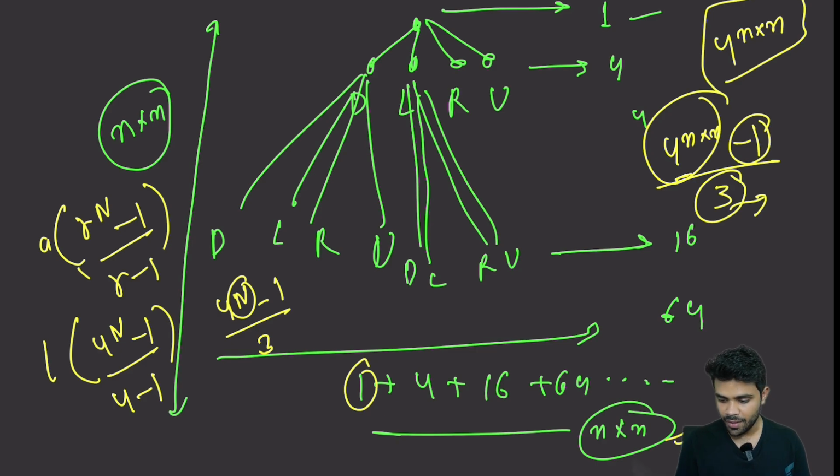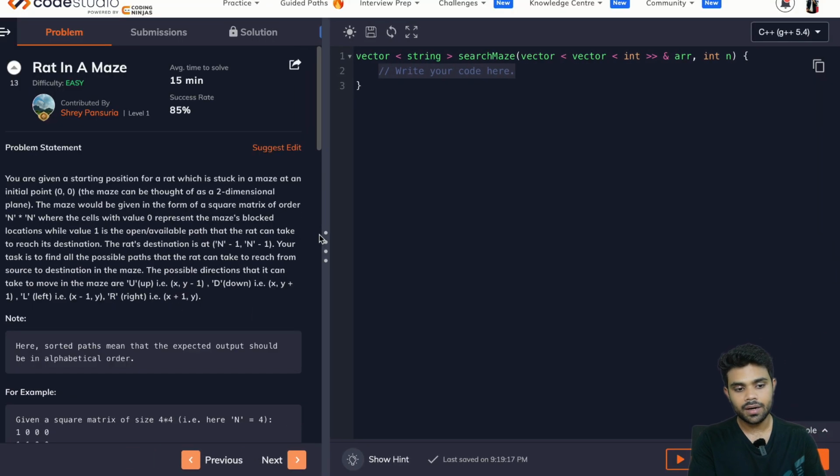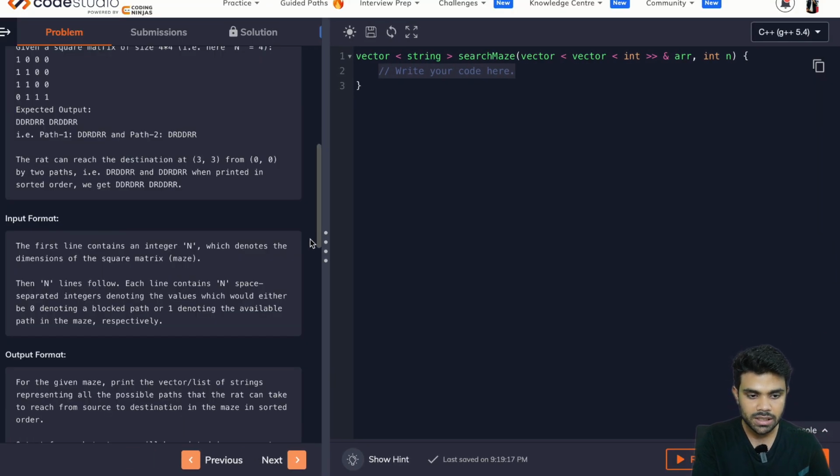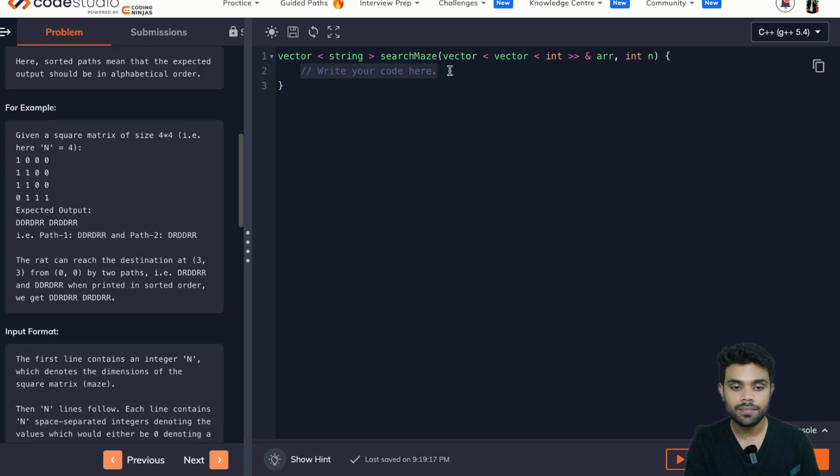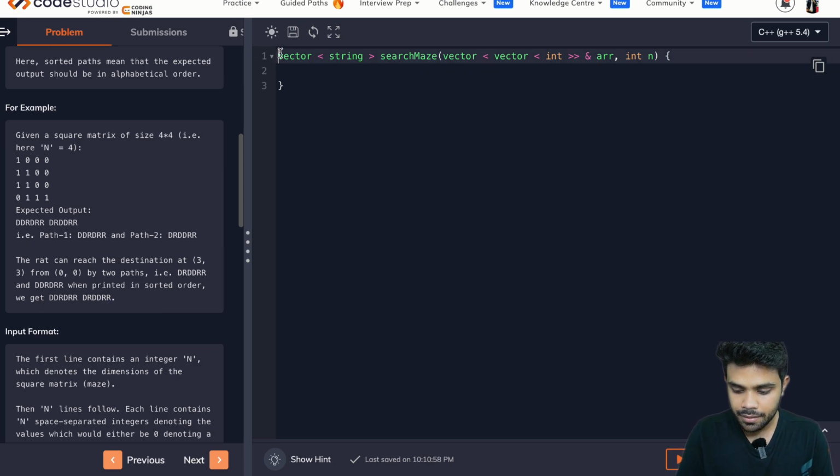All right, now let us try to code this. So this is the question you can read. We are given the exact question that we have just discussed. We have to return all the possible paths, and that is why we have to return a vector of strings. Okay, now let us write the recursive function.